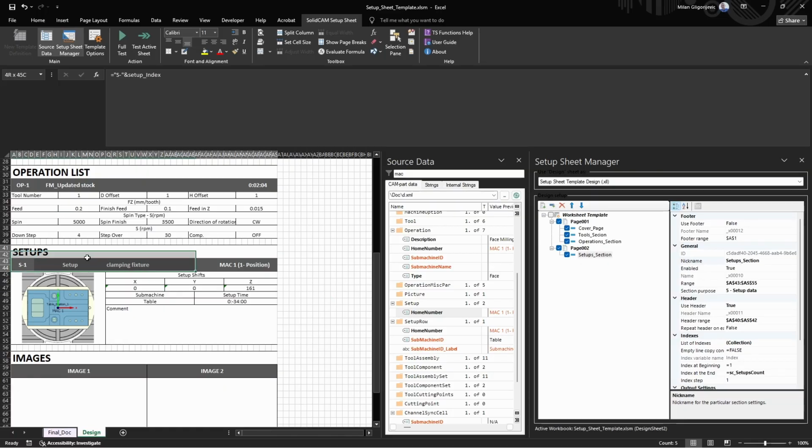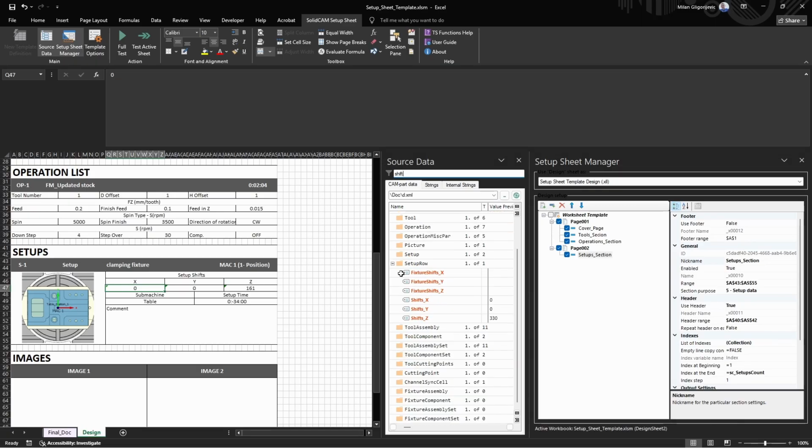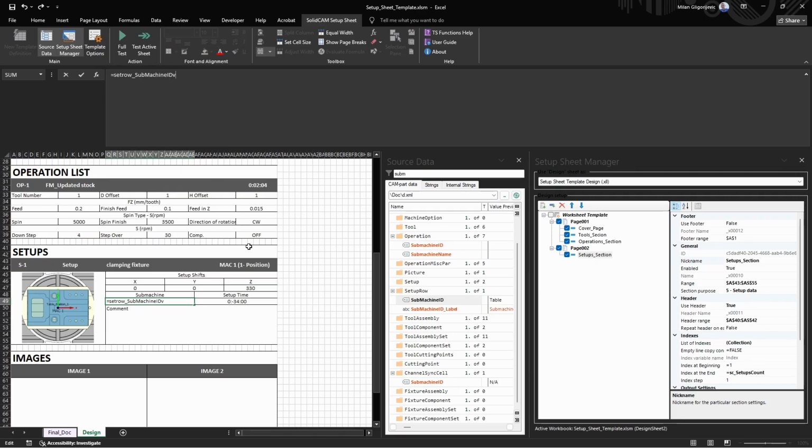Now we have defined all the values here. We can define our shifts, for example. We can say shift, and under setup row, we have shift X. You can paste it. Then here we can paste shift and exchange X with Y. And here we can do the same and exchange with the Z. Next thing to do is to search for the submachine maybe. So here we have submachine ID. We can copy the formula, paste it here.